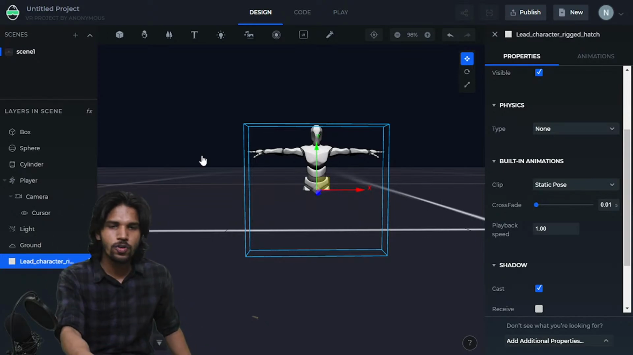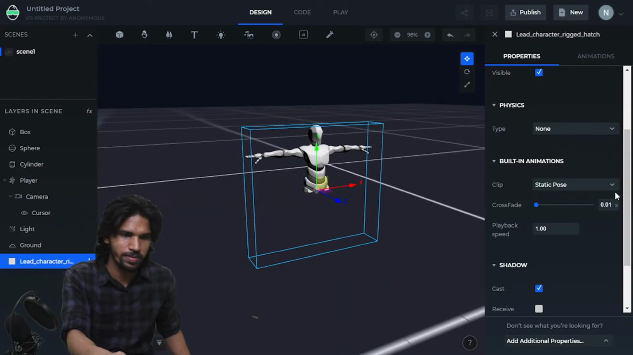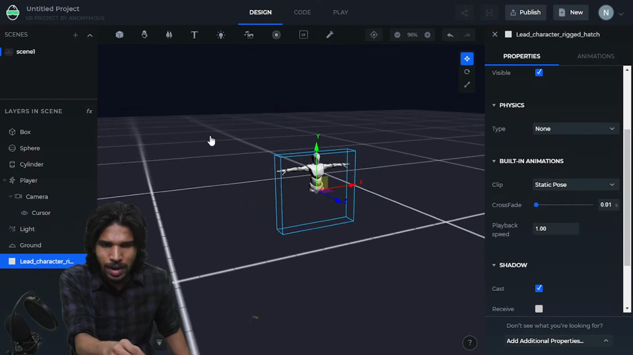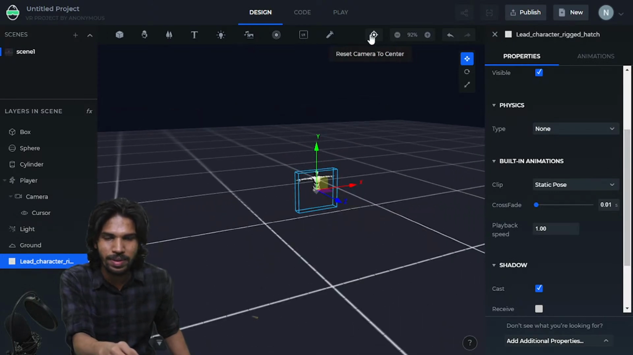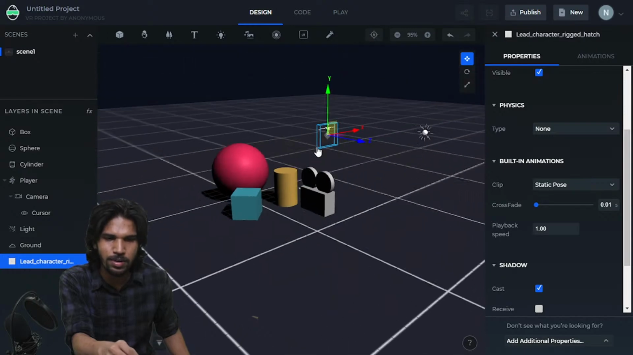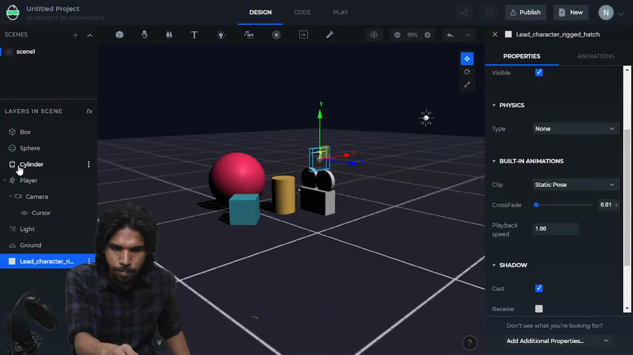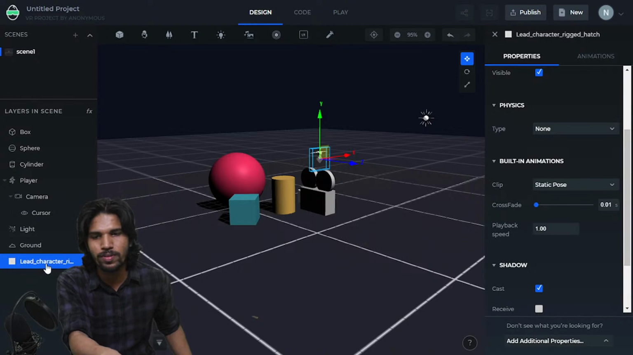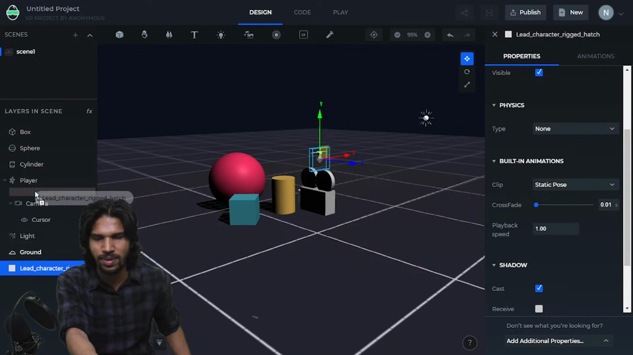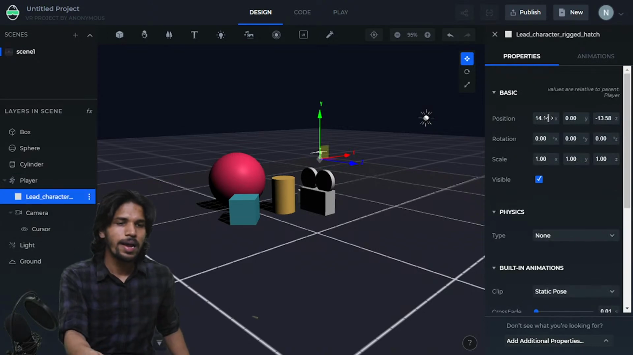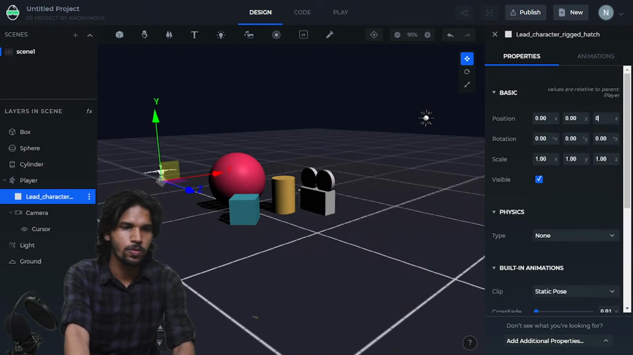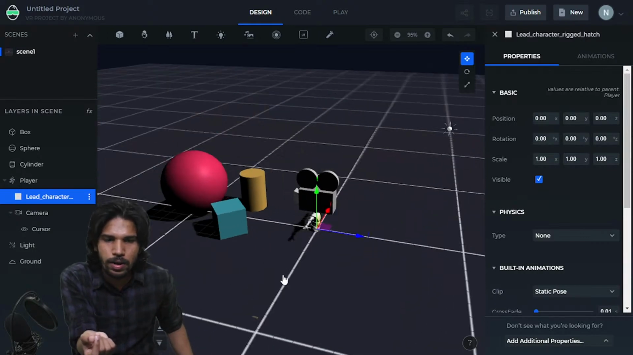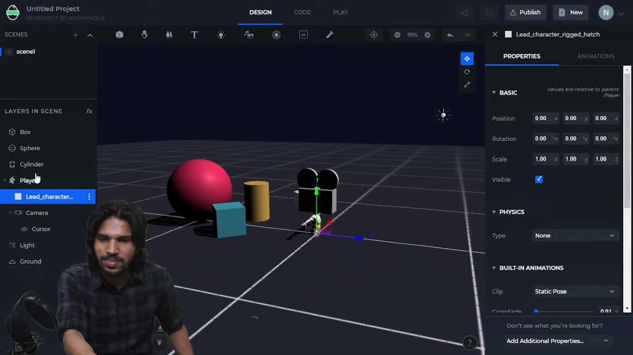All right, so how are we going to code this game? First of all, let me reset my camera's position to the center. I want my character to be with the player. So I have a player object here, and I want my character to be inside the player. I'm just going to drag the character from here and place it inside the player object and then make its position 0, 0, 0. So my character now comes to a position that is the same as the player.